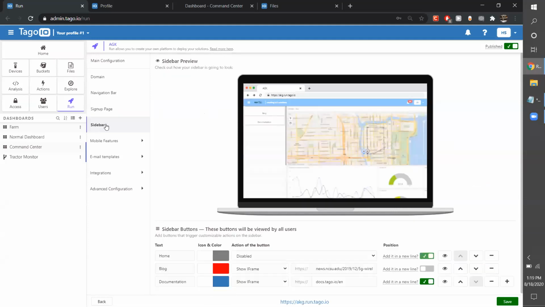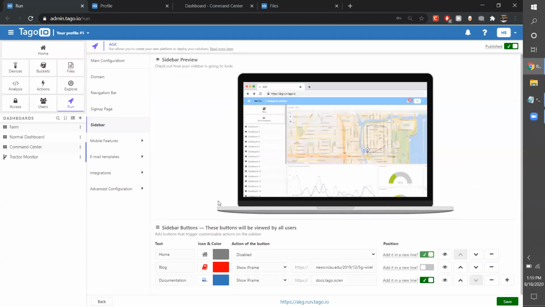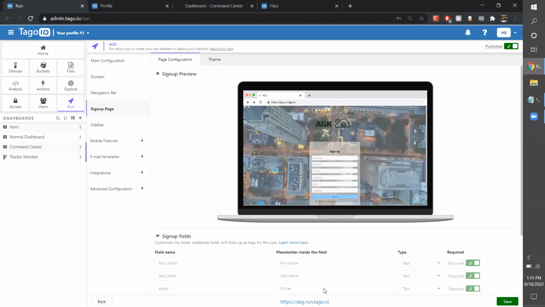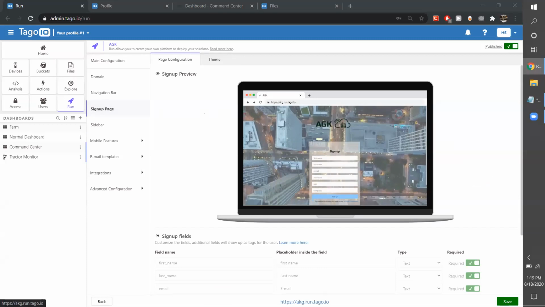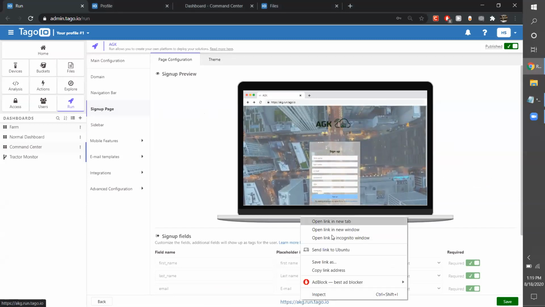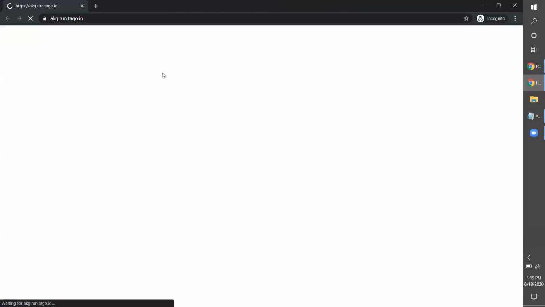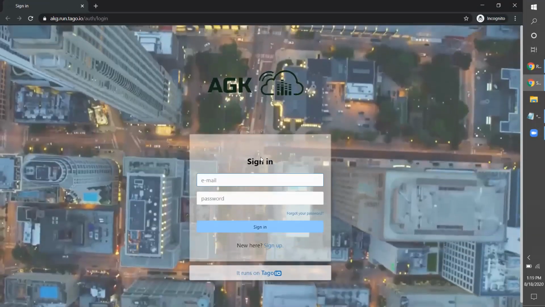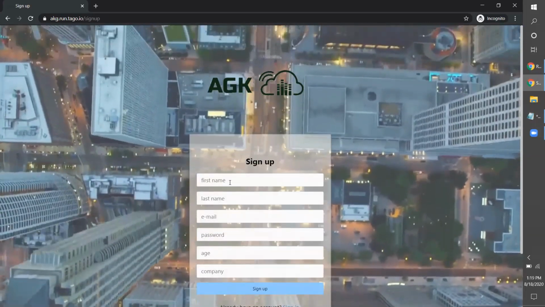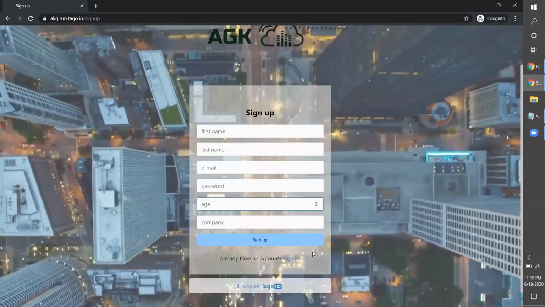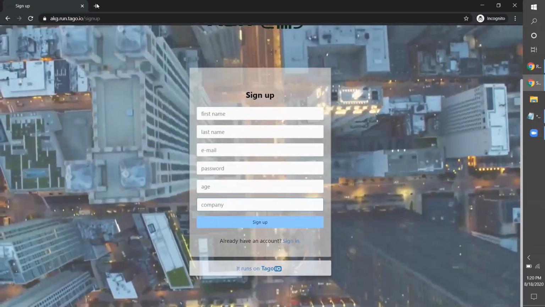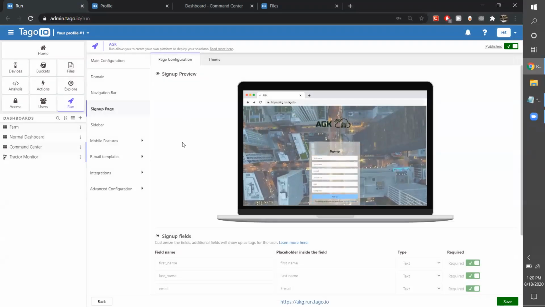I'm going to now go to the sidebar. And I want to point out, let me remove this, the link down here, this is the link to your Run application. So if I open that in a new window, I can see that this is what it looks like. And if I go to the signup page, I can see the fields, age is there, as well as company. And so I would sign up and then sign in. So I'll go back for now.